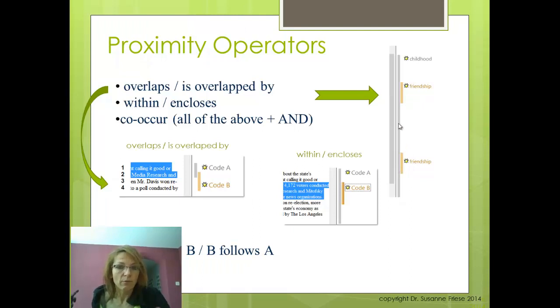So within that other big segment. In a sense, the reverse Polish order really helps us to think through our query. We think about which codes we need, whose segment we want to read. So we start with friendship, then childhood, and then we can think about the operator. First click on the code or the code family you're interested in, and then you think about the operator.